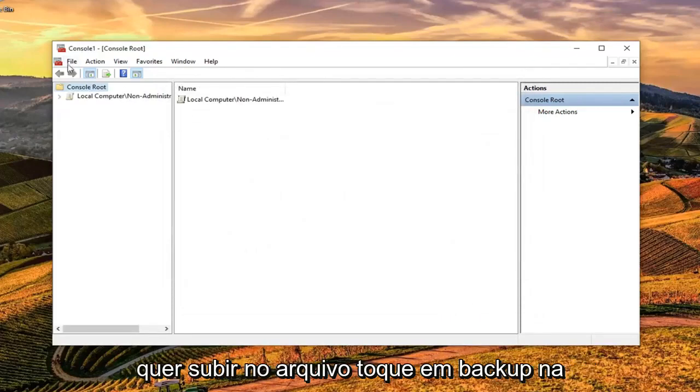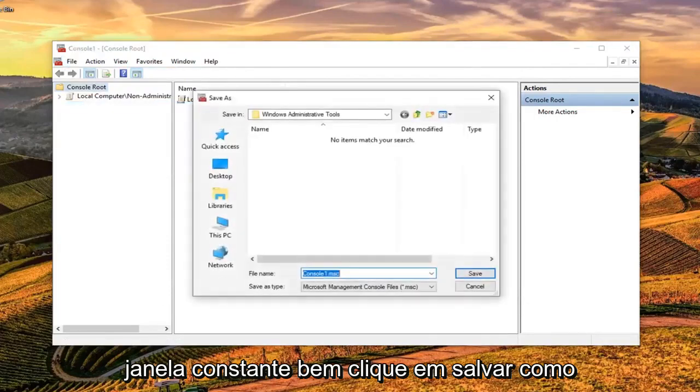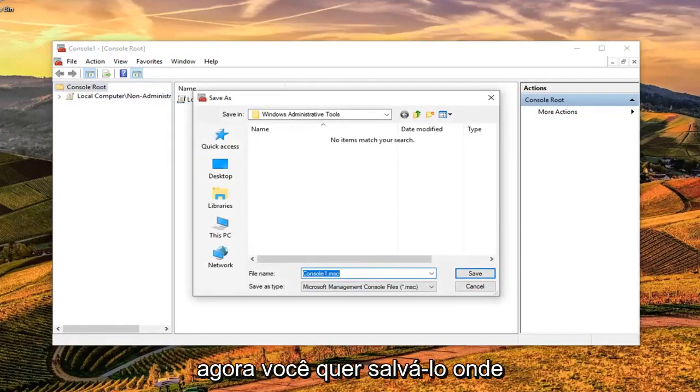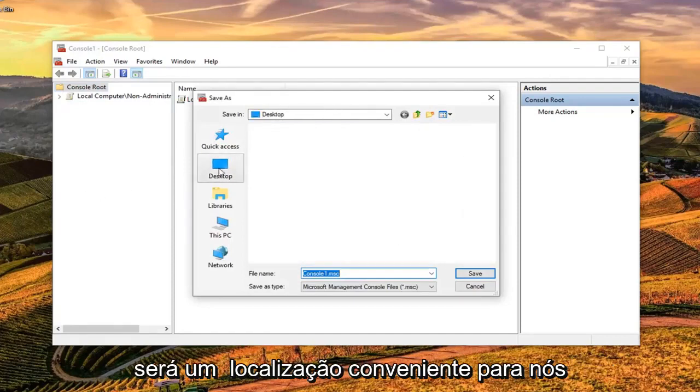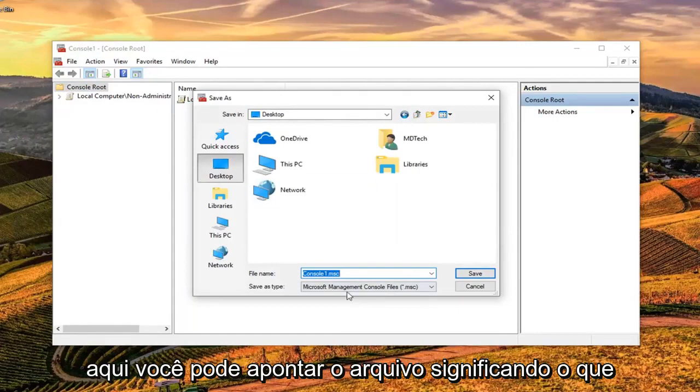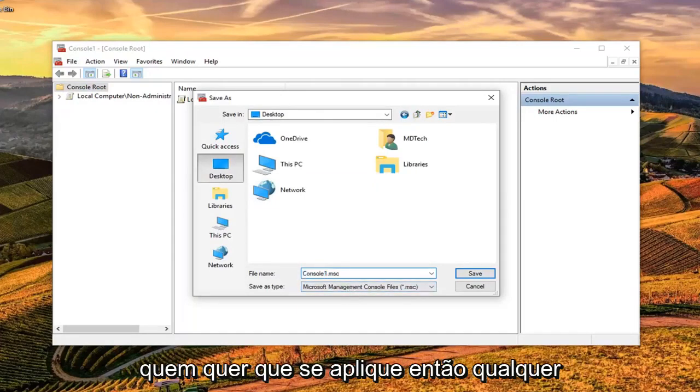Now you want to left click on the File tab back up in the console window. Left click on Save As. Now you want to save it wherever you want. Usually the desktop is going to be a convenient location for us here. You can name the file whatever you want. Usually you want to name it for whoever it applies to, so whatever user account.